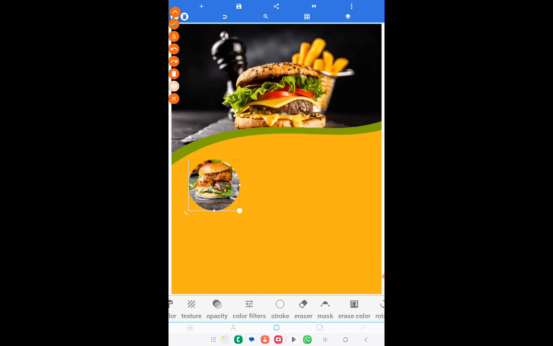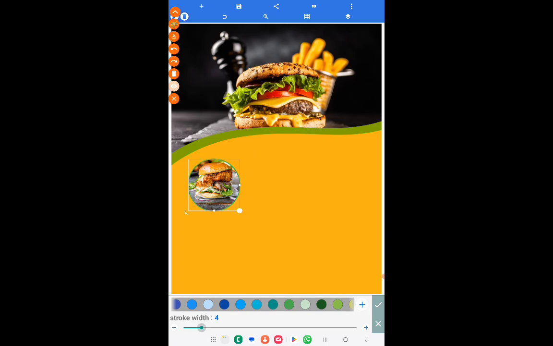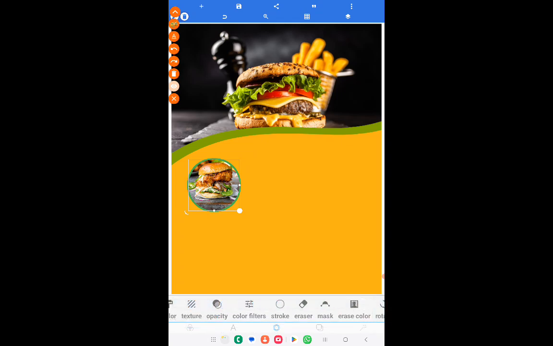Stroke is just the margin of it. So I'll add a stroke, then you enable stroke like that, and you choose the green for the stroke. I will choose this green here, and then you increase the stroke width up to 7, and then click OK. All right, so we have this one. You can continue adding others if you have them.